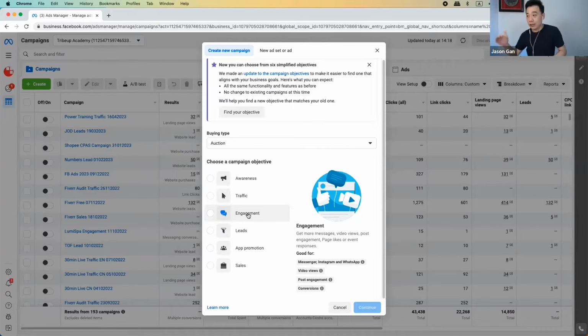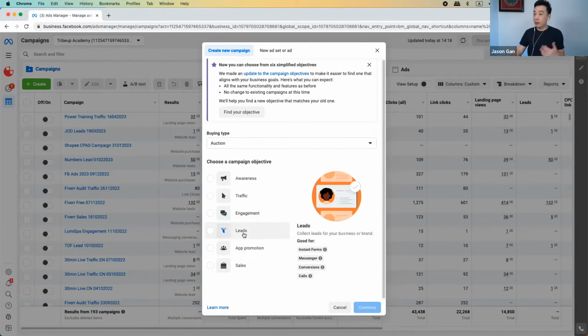But this conversion is not the same as the sales conversion or lead conversion that is attributed to different objectives. What you really need to understand about the engagement objective is that it helps you get actions within the Facebook family of apps environment, or Meta family of apps environment, including Facebook, Instagram, WhatsApp, and Messenger. I think these four. So that's the engagement objective. Then followed by leads. Leads is to help you collect leads for your business or brand. So it's all about getting information. But this also evolved.